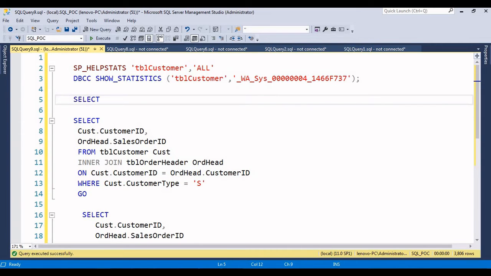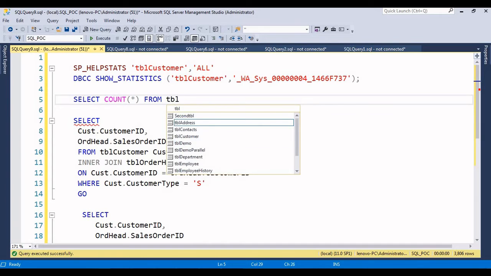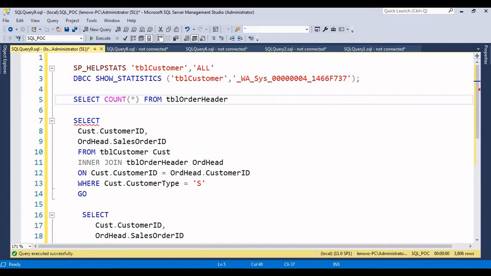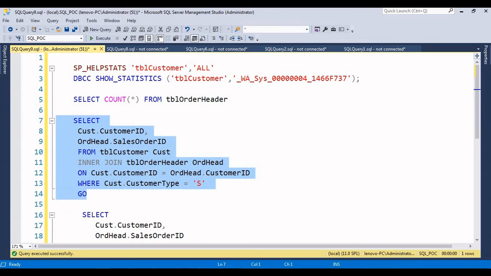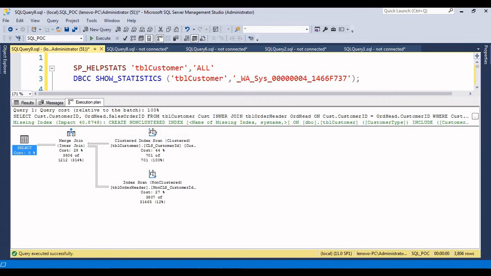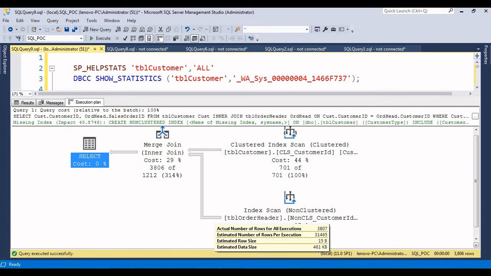Select count of star from tbl order header. Just try to execute it. We can see 31,465. Same, all the records are returned as the estimated output. Same, all total records it is returning, 31,465, but actually 3,807 records only.